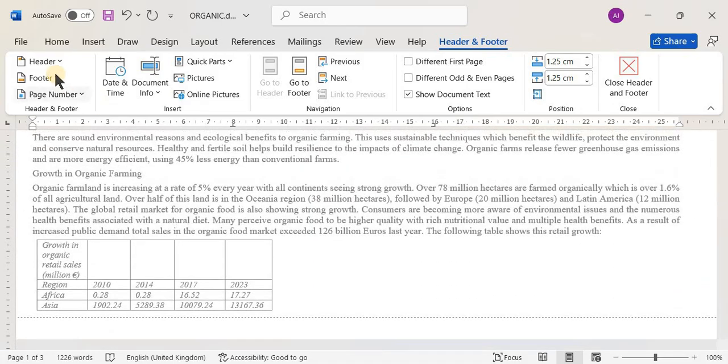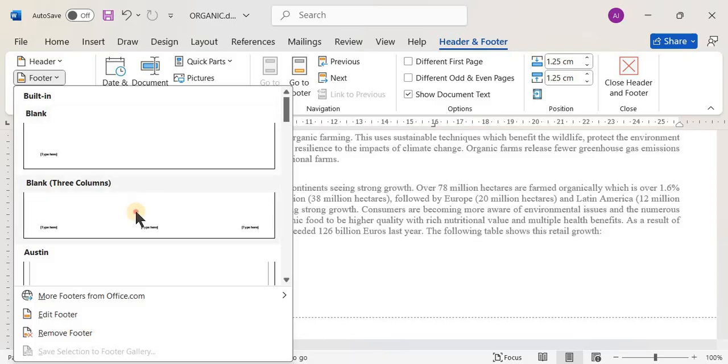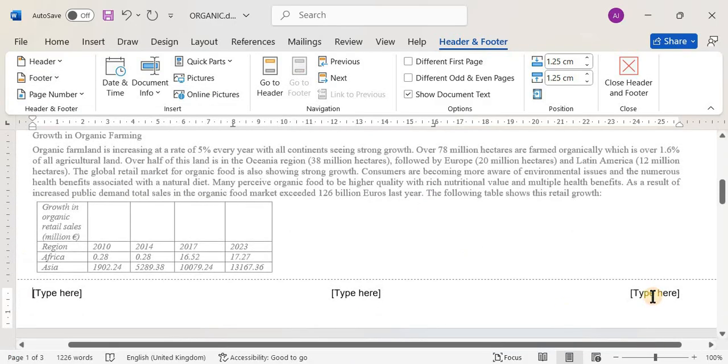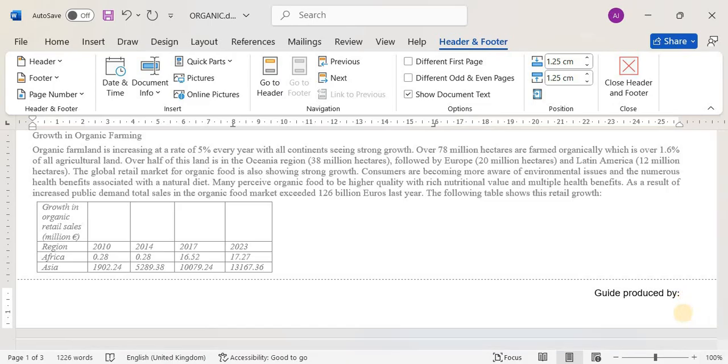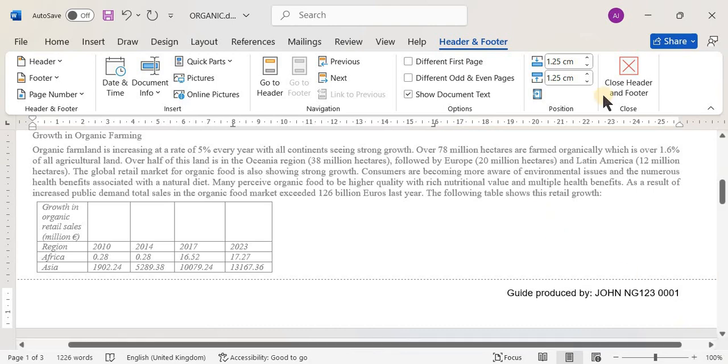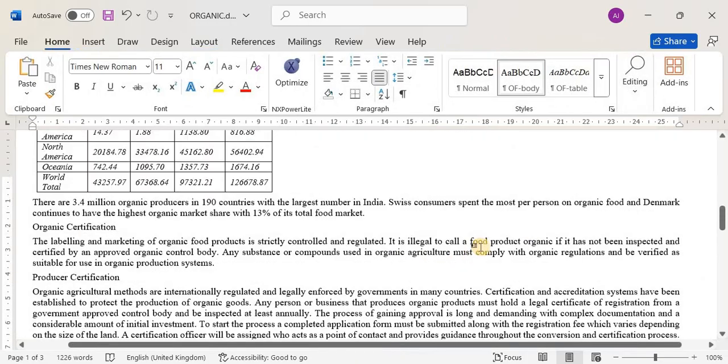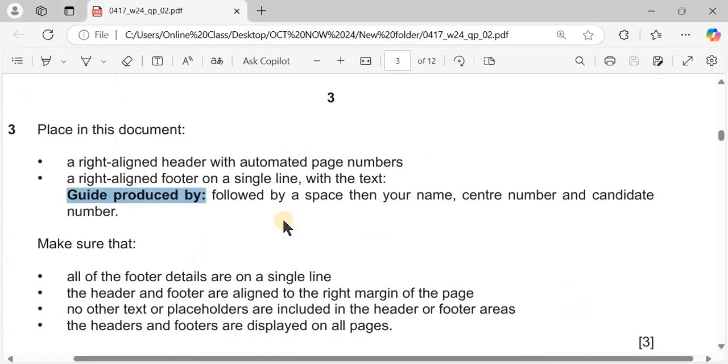Then for the footer section, we also go to the footer. Let's pick on this, so we can be certain of which alignment we are placing this. So you delete this, and also delete this. Now back here, it says after this, a space, and then your name, centre number, candidate number. When we are done, we can close this. Okay, let's go back to the question.